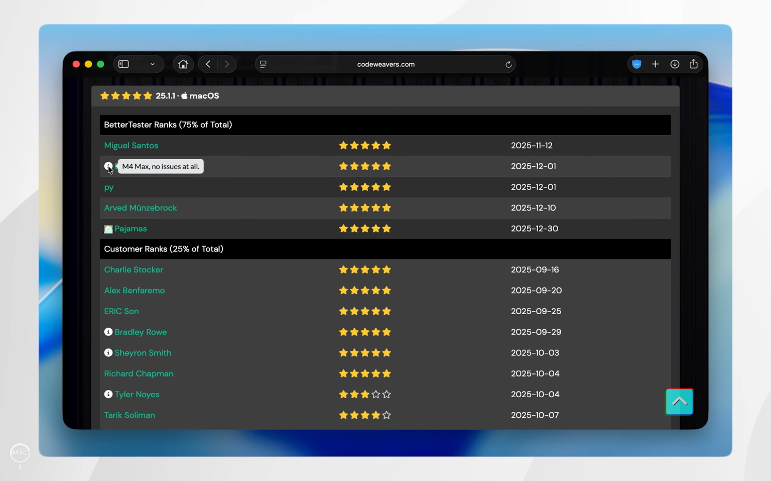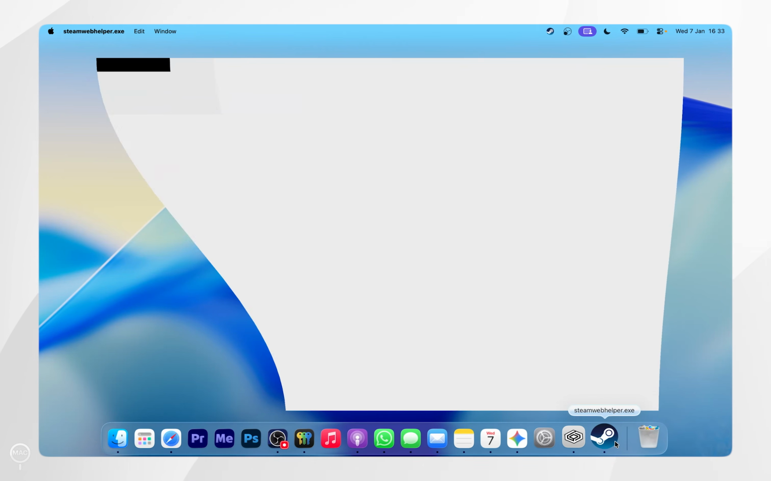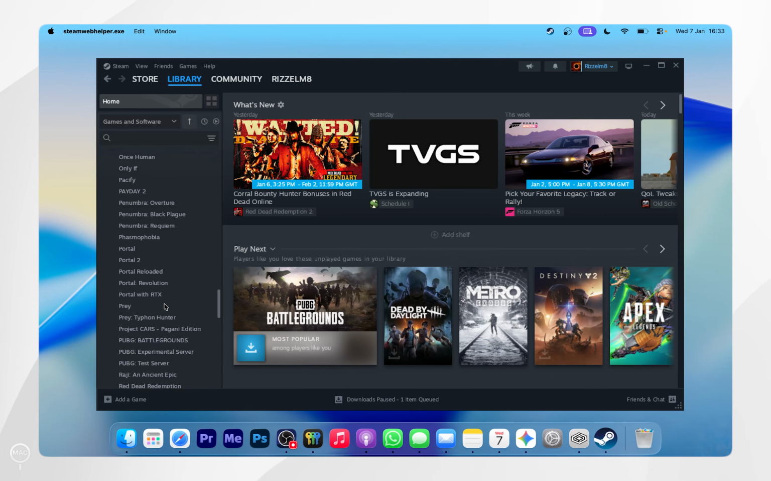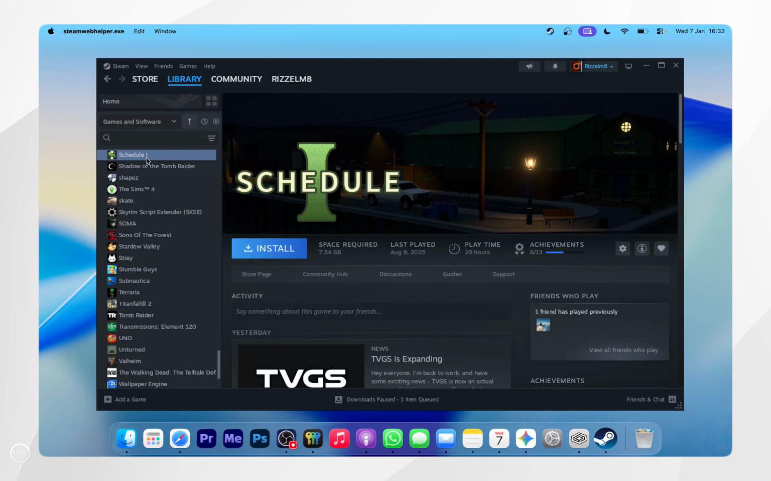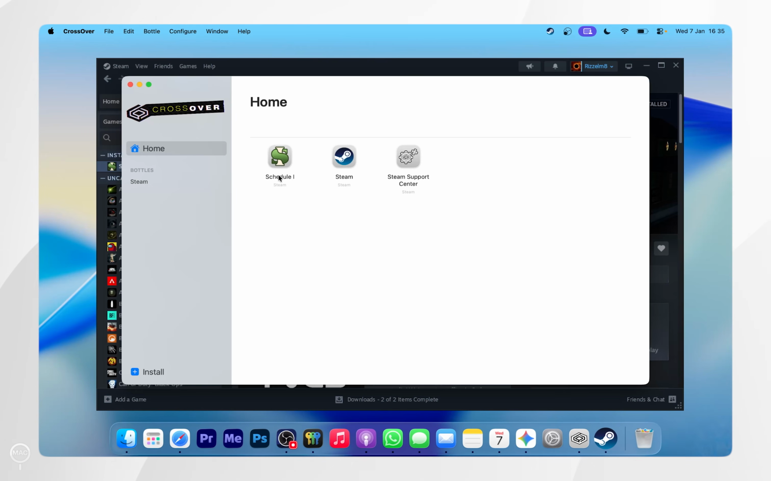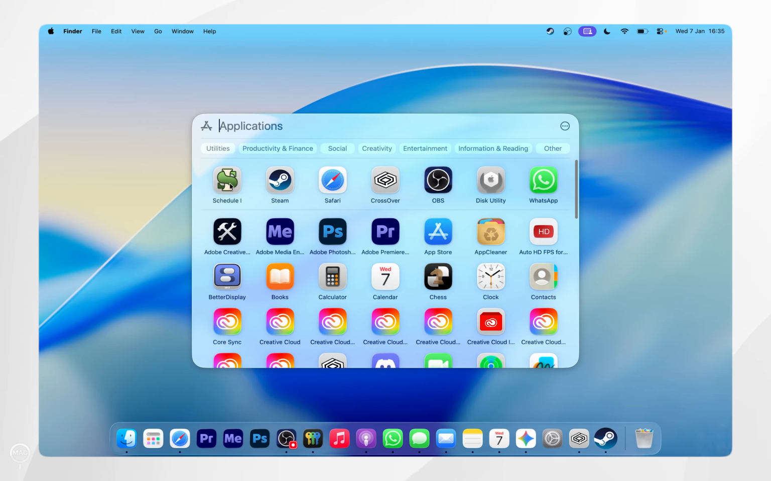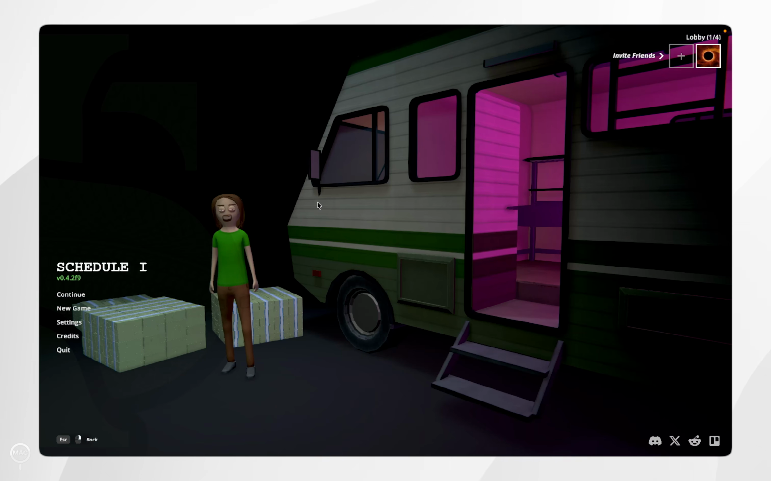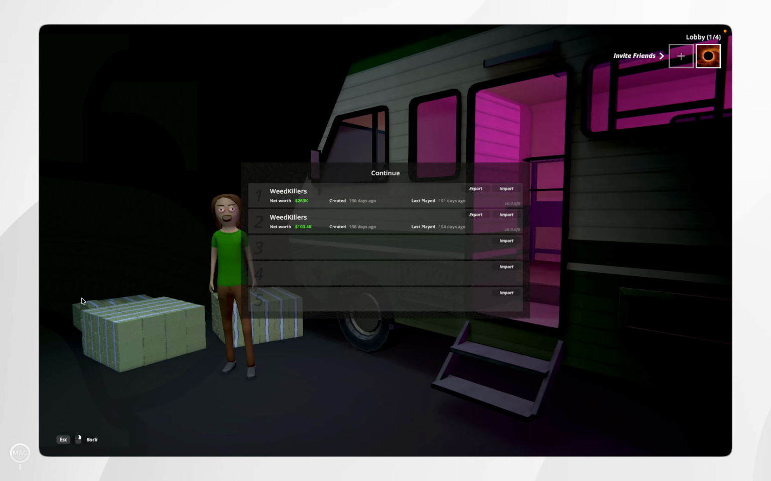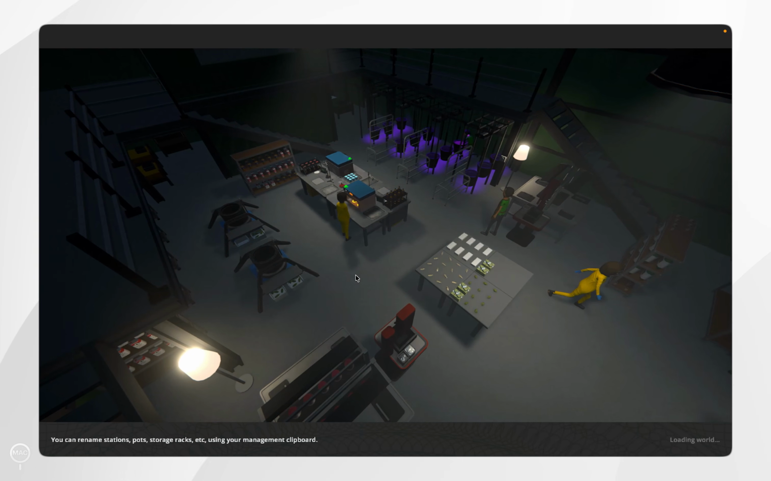So now we know this game runs well, we can exit out of the website and go back to Steam. And then we want to go ahead and install that game, knowing that it runs well. So now we've installed Schedule 1, we can either launch it from Steam directly, or we can launch it from the CrossOver application. And because it gets installed as an application on our Mac, we can go ahead and open it just as you can with any other application. And as you can see, we are now playing Schedule 1 on our Mac, and we can go ahead and start playing it just as we normally would.